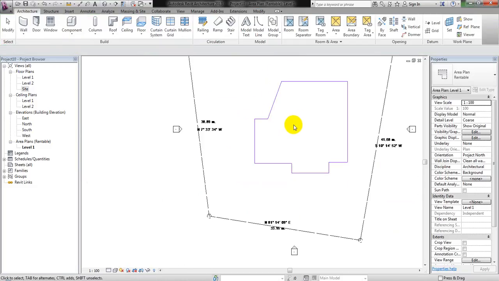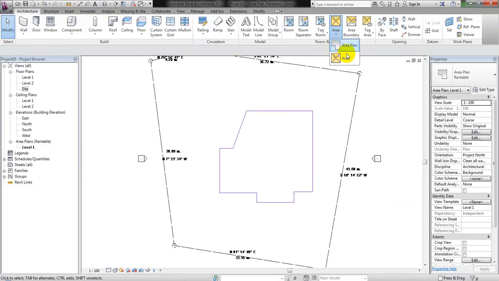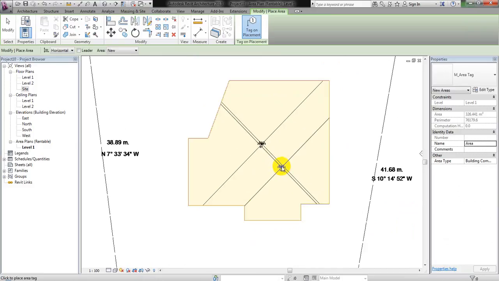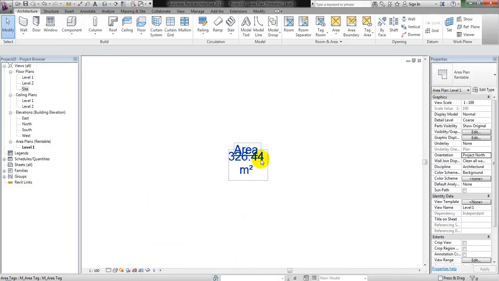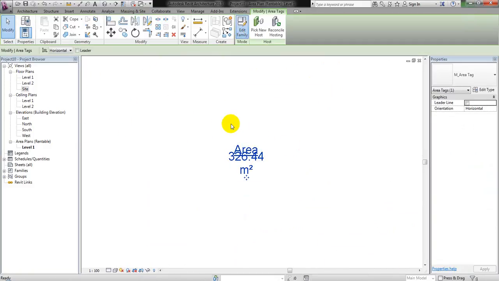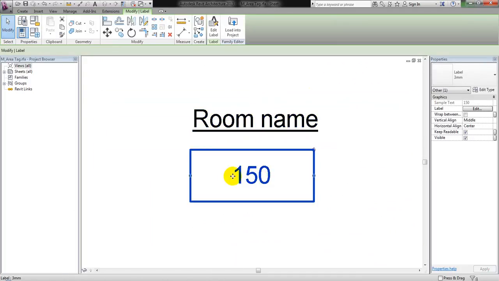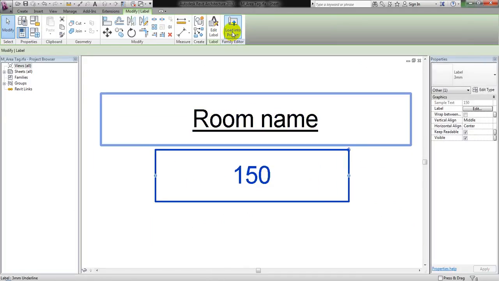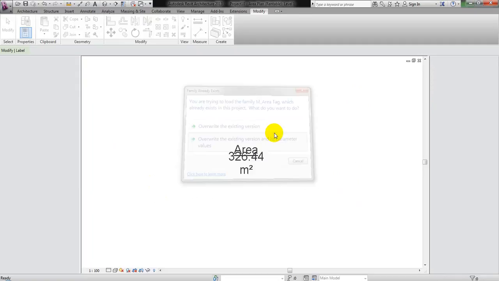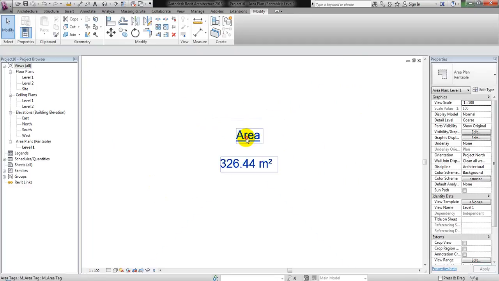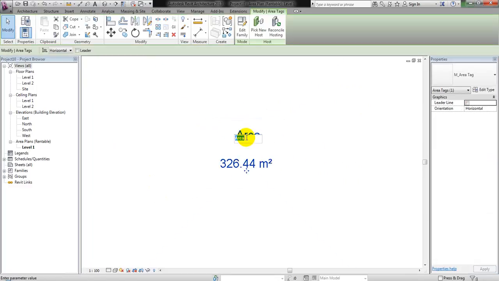Okay, so I can put my area in there. I need to edit my family, pull this one up, check this one here, and load it back to your project. Alright, I have that. So I can rename this one, say that is my building footprint.